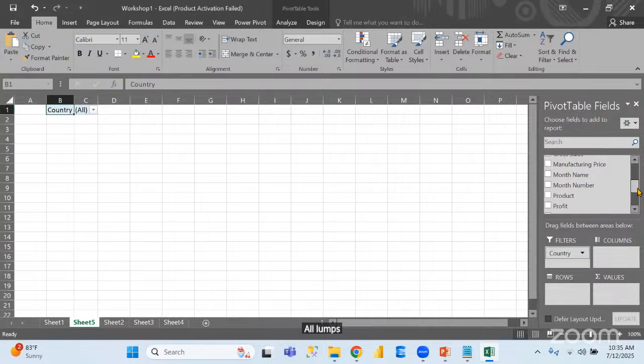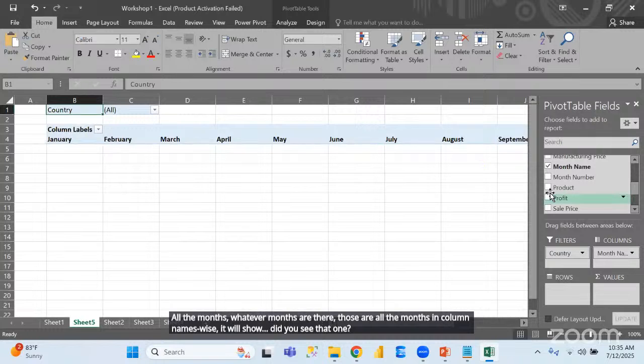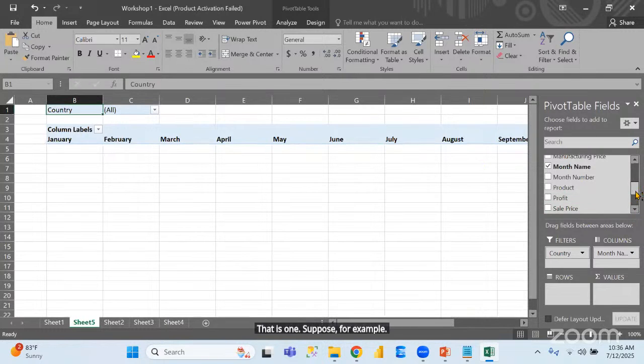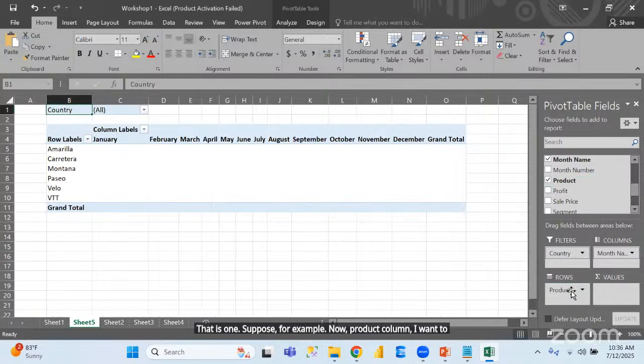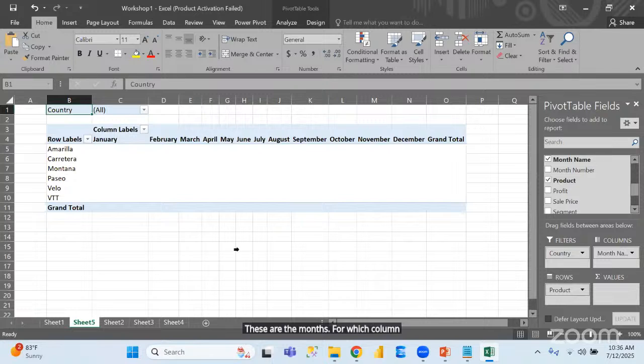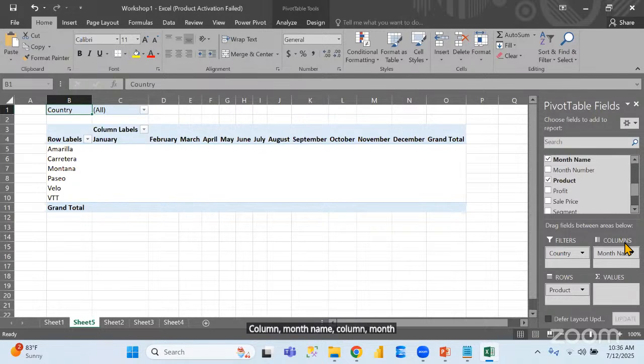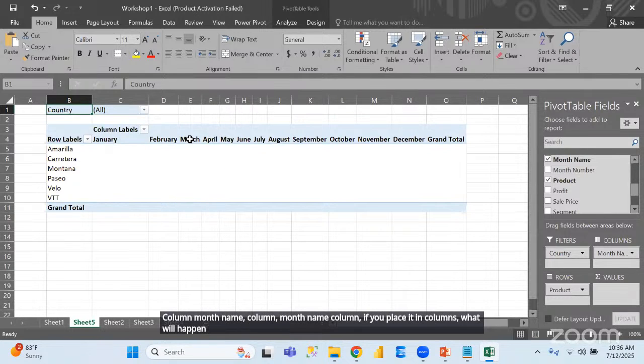Columns. Like I want to place month name in columns. Then did you see, all the months, whatever months are there, will show as column names. Did you see that? That is one. Suppose for example, now I want to place the product column in rows. Now see here, these are the months. The column you place as product will show in a vertical manner. The month name column, if you place it in columns, will show in a horizontal manner. This is the meaning. Understand?